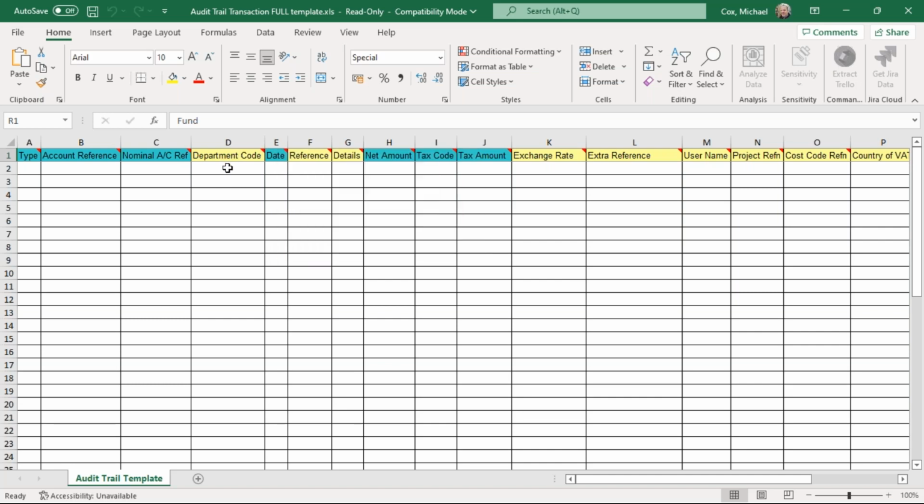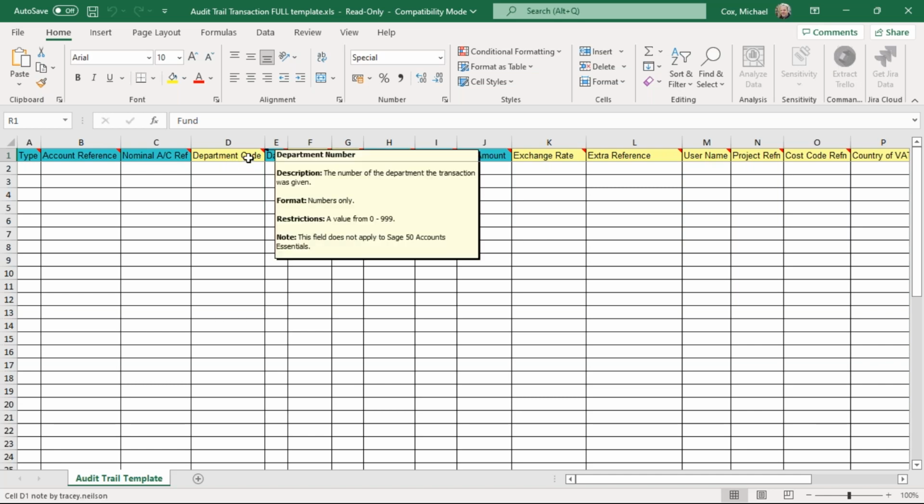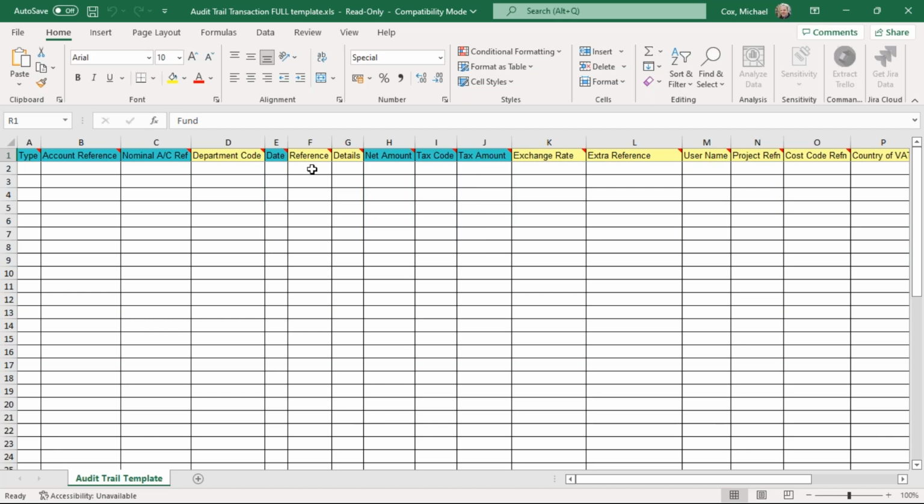The columns that have that yellow colouring, these are optional fields, so things like a department, a reference against the journal, details, and a few of the other fields as well. So they are optional. But generally, what you'll probably find for any journals is that you'll just fill in maybe columns A through to J, which are the majority of the fields that you'll need. Now, this is a protected file. So if you go to File, you're going to need to do a Save As. It won't let you overwrite the default file.